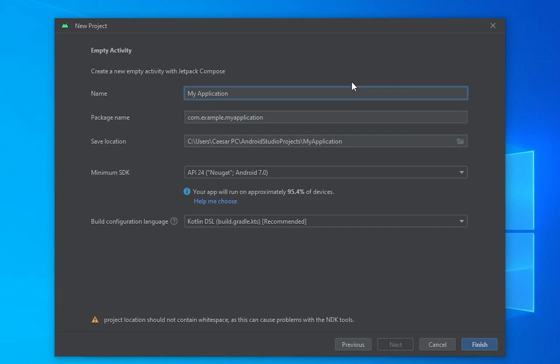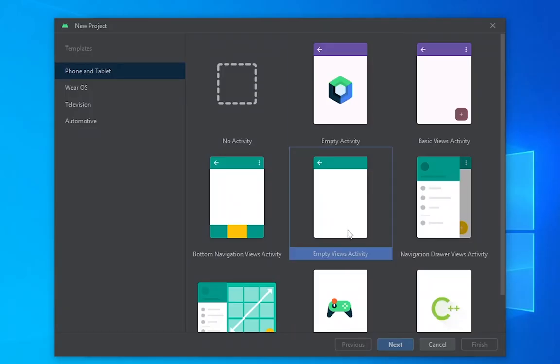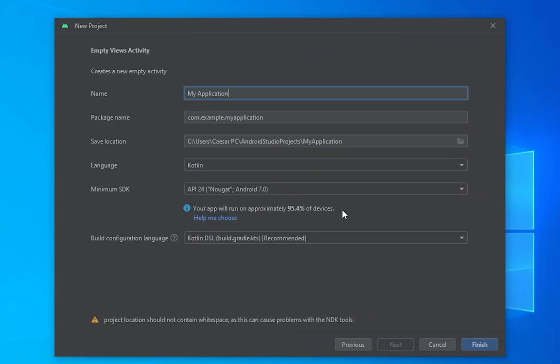So what you're going to do is go to previous, and now you're going to click on empty views activity. When you click on empty views activity, that's where you can select the language. So everything remains the same. You name the application whatever you want to name it.